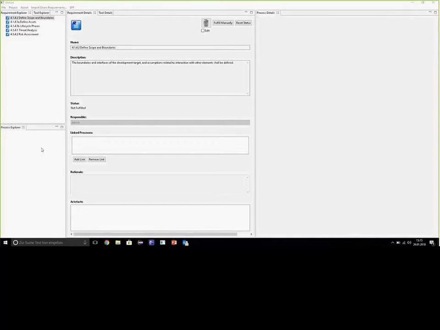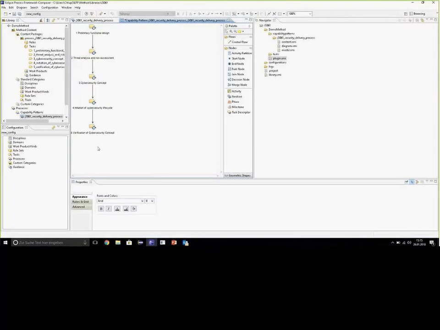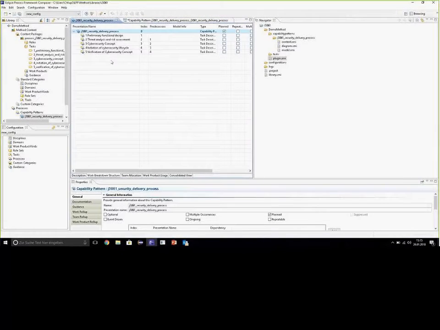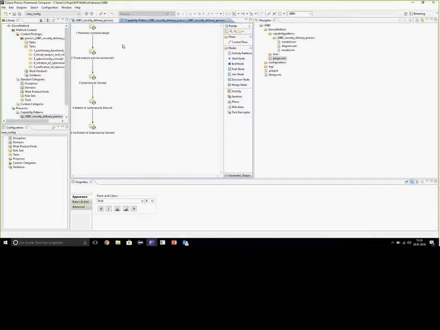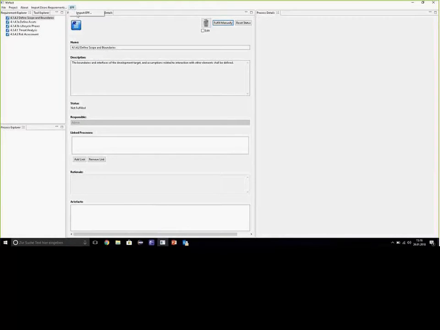So we created some processes with the EPF composer, and as you can see, we have preliminary functional design, threat analysis, risk assessment, and so on. And we also defined the predecessor successor structure, so the workflow. So in this case, you have to first conduct a preliminary functional design, then the threat analysis, then the cybersecurity concept, and so on. What we're going to do now is we are going to import this into WEFACT.